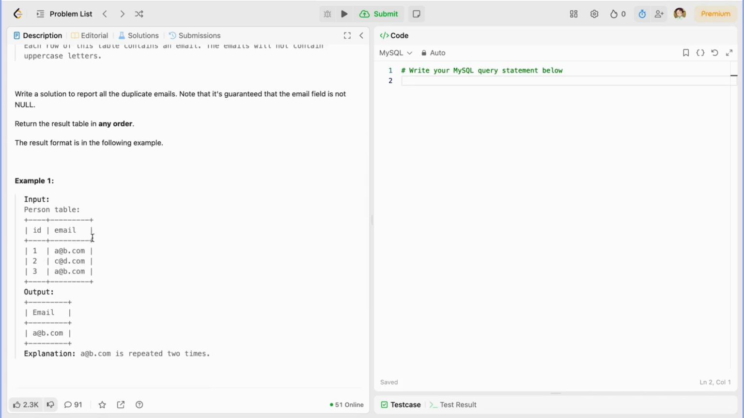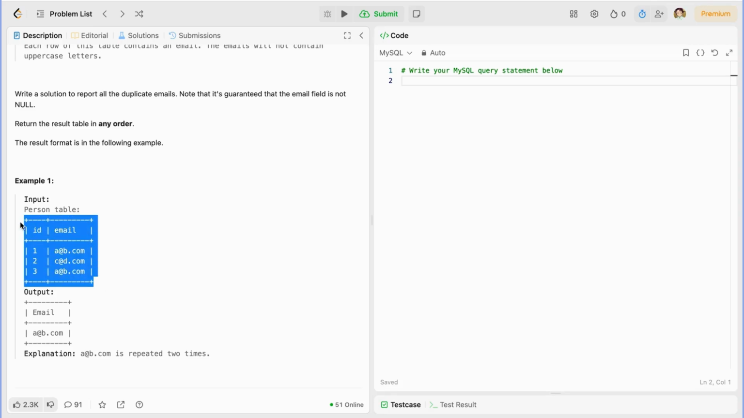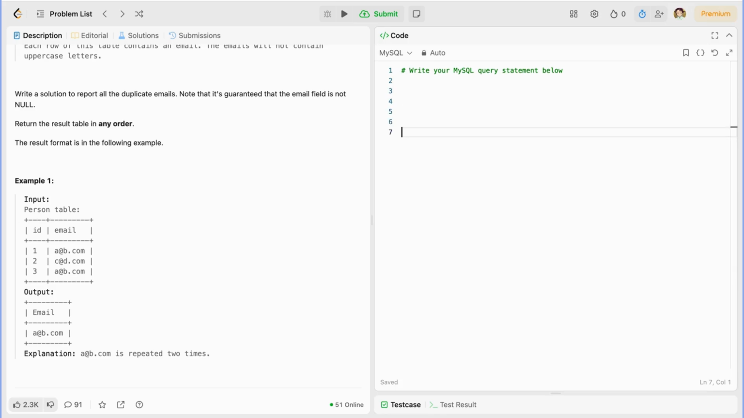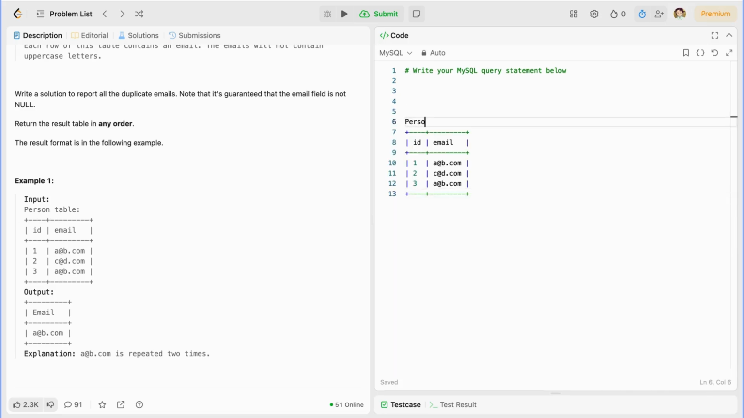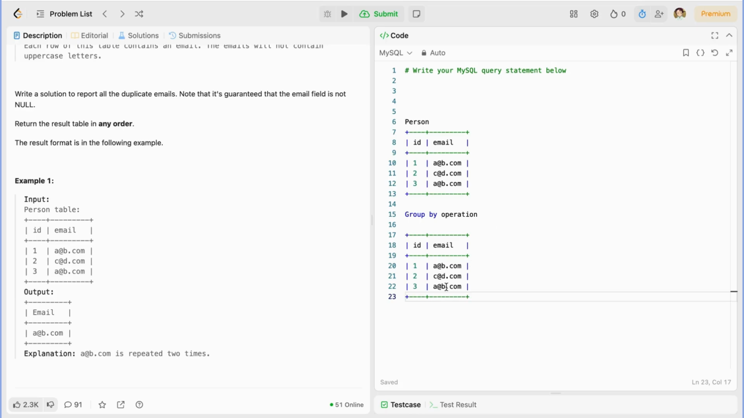So how exactly can we solve this? We can group by the email. After grouping by, let me show you how it is going to look. This is the table which they have given, the table called Person. After performing the group by operation, the table is going to look like this. Let me cut this and paste it over here, and cut this and paste it over here. All right, this is how the table is going to look after you perform the group by operation.